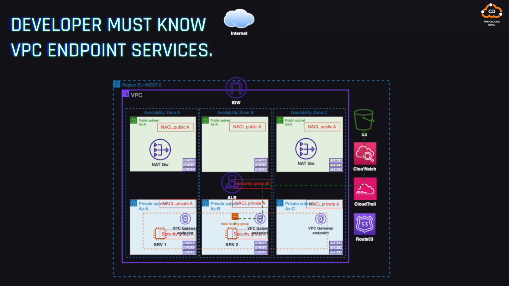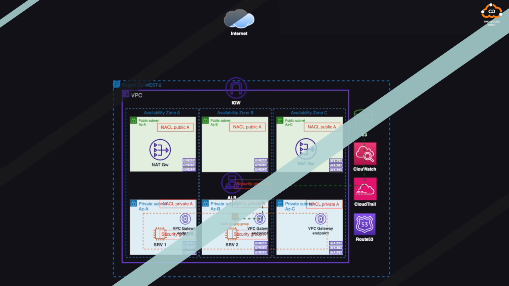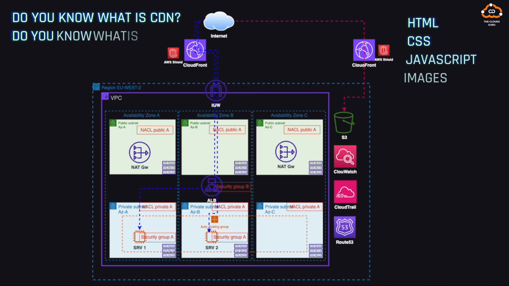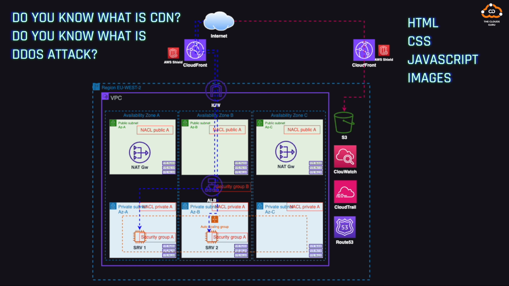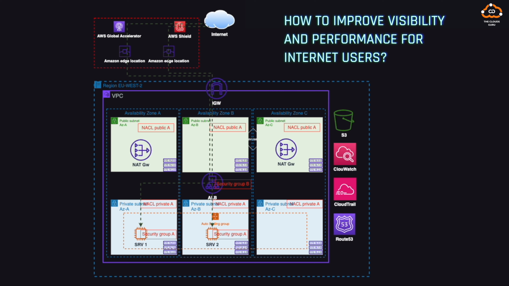Let's talk about how we can speed up the distribution of static and dynamic web content such as HTML, CSS, JS, and image files for users. The solution is CloudFront. The developer must know how to configure CloudFront for dynamic content from the web server or static content from S3. You must be familiar with AWS Global Accelerator if you want to improve the availability and performance of TCP and UDP traffic for your application and reduce the risk of DDoS attacks.